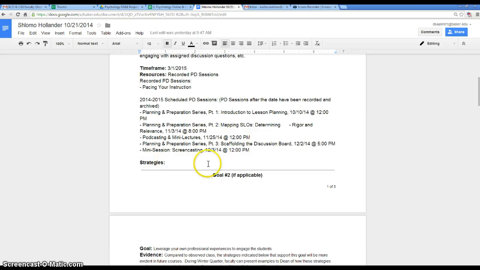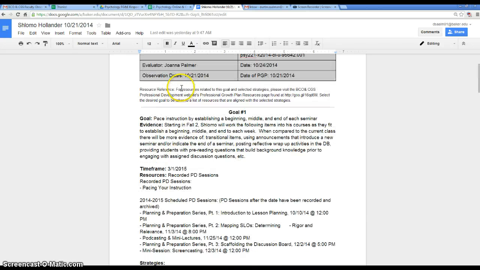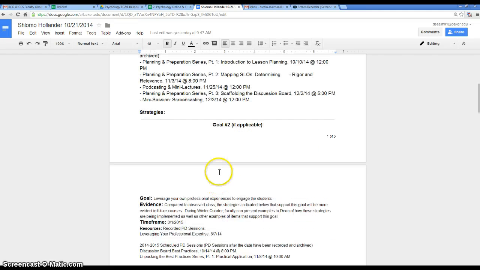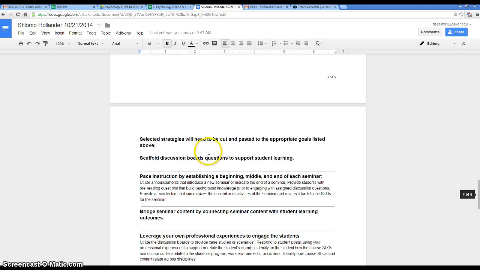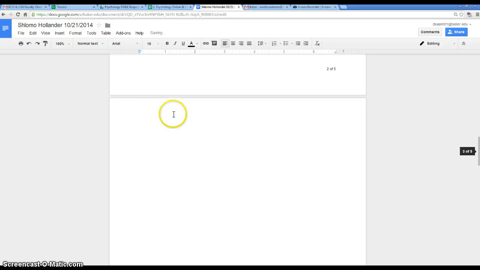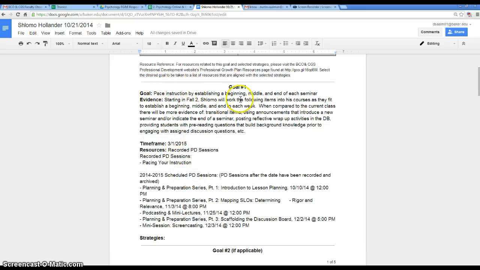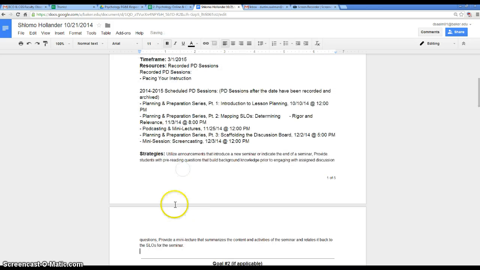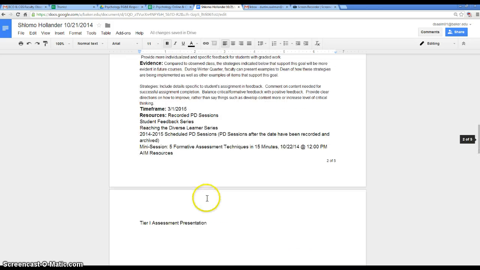What you're not going to see are the strategies. The reason you're not going to see the strategies is because of the setup of the form. The strategies aren't tied to a particular goal number, so all of the goals and strategies will populate down at the bottom of the form. You see here that I have selected past instruction for establishing a beginning, middle, and end of the seminar, and then these strategies have been selected. So what I need to do is highlight and cut, and wherever that goal populates, for goal number 1, 2, 3, whatever, I have the strategies area. I'm going to go ahead and paste that in. So now the strategies will be listed with the goal.